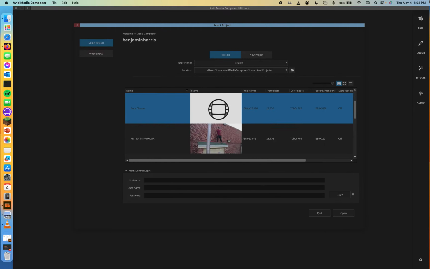Let's get into it. So here we are in Media Composer. This is the first window you're going to see once you launch up. This is the Select Project window, and it's got a bunch of different features that we're going to cover now. The first thing we're going to see is the Select Project button. We are currently selected, and by default, when you launch Media Composer, the Select Project button will be active. So this is where we can access existing projects or create new projects. Media Composer, again, launches this by default.